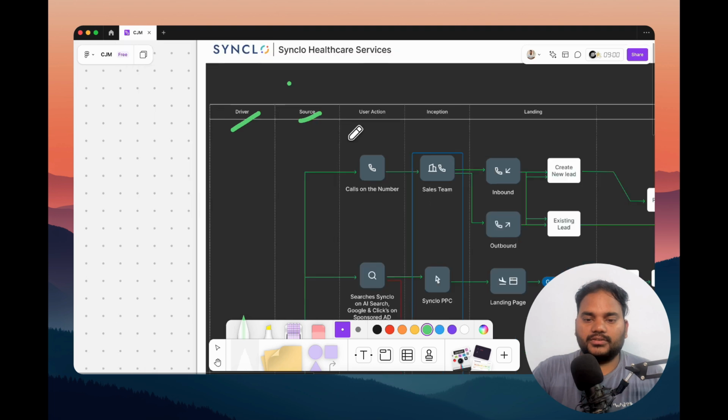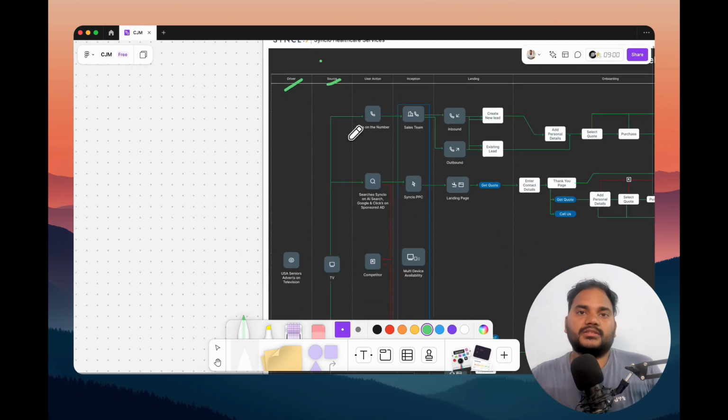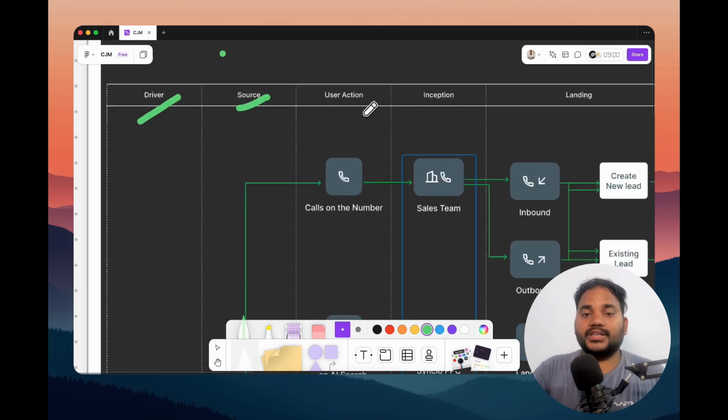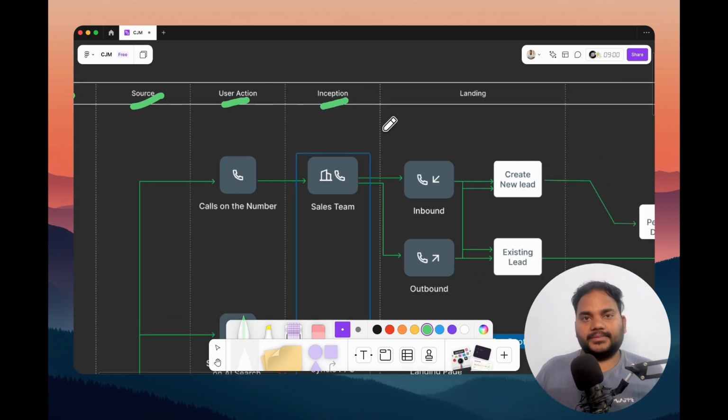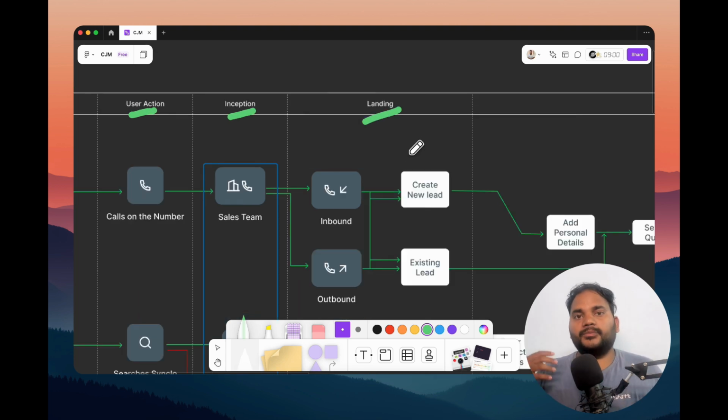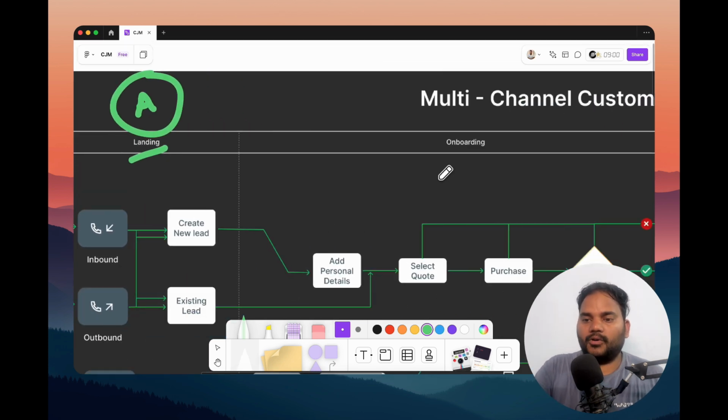Then we have source. Source means from which medium they are interacting. Next, we have user action, which is pretty clear: what type of action the user can take from the source, from the driver. Then we have inception. Inception means from the user action, how we are controlling their behavior, how we are responding to them. Then we have landing, which means from where they start their journey. So this is point A in our scenario. Now after this, we have onboarding. Onboarding is pretty simple: what is the process of how we are taking their details, how we are taking the bare minimum things that we need to convert them.